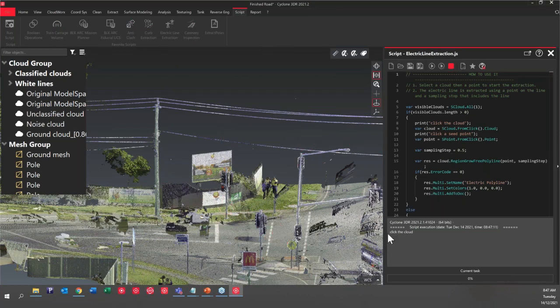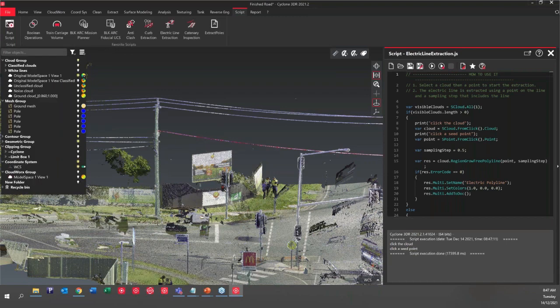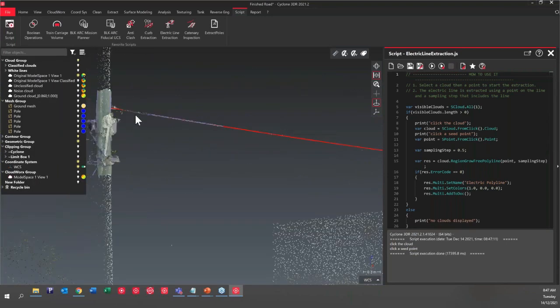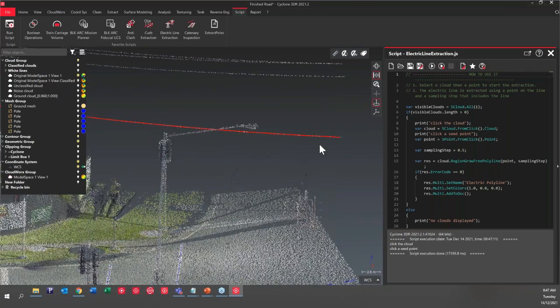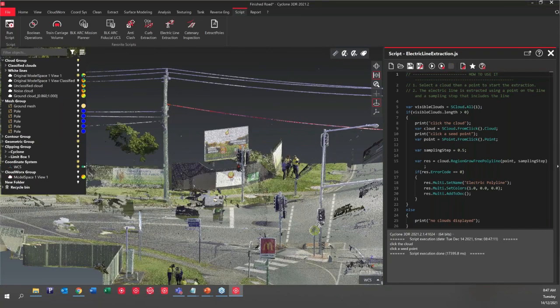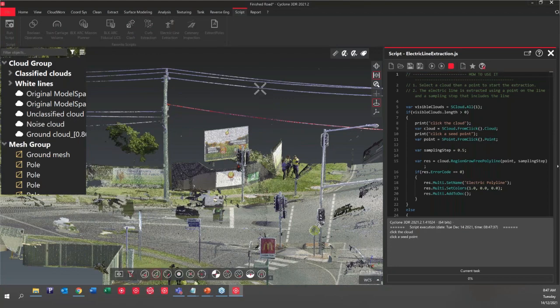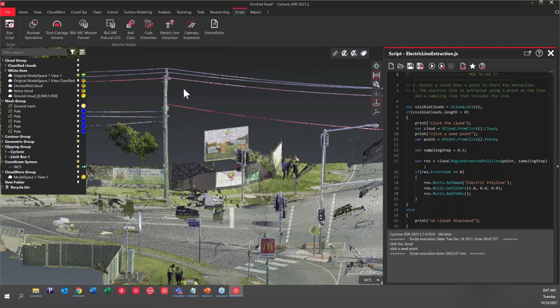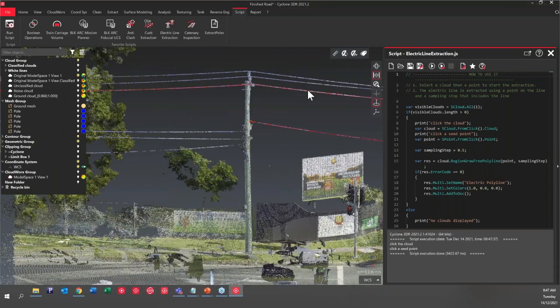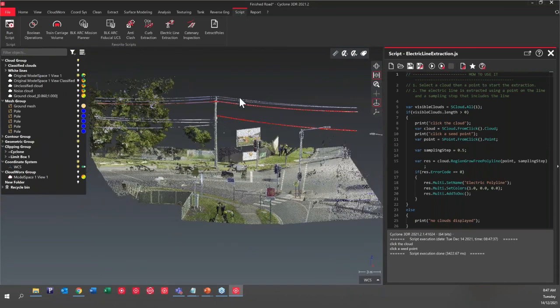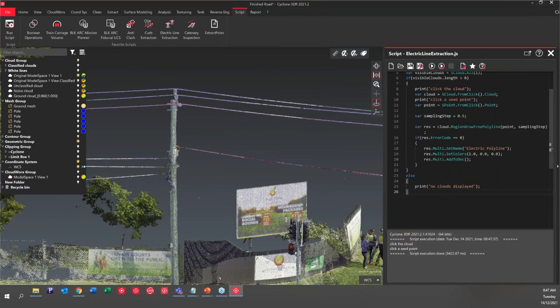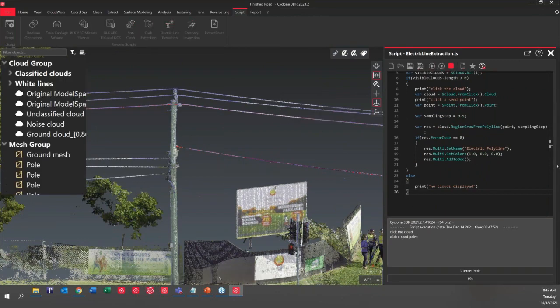So that script here, it's telling you click the cloud. So I'm clicking on the cloud, and then it says click a seed point. So I click a seed point on the electric line I want to extract, and it's creating a polyline like that. And so each time you want to extract the others, you just click on play, select a seed point, and you can see this one, it even went all the way further. So super easy. You could add some lines at the end to just have the script on repeat, so you don't need to click on play each time, and you just keep going, but like that.